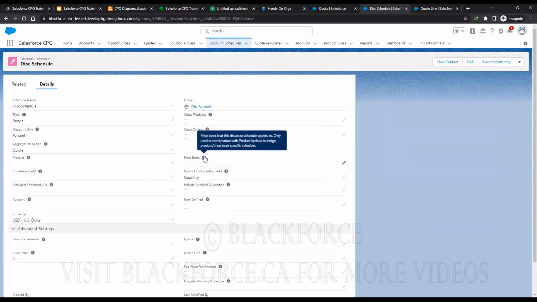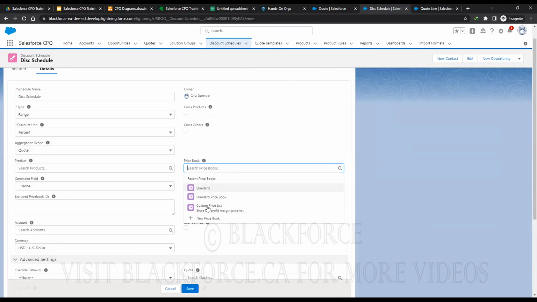So hold on, it didn't say ID. Let me just double check. This says price book that the discount schedule. If I just do select, I would be able to. Okay, this is not the ID, but it's kind of similar. Basically what you're doing here is adding multiple price book IDs, so you can add more than one. But here is just a lookup field whereby you can select that price book. So let's say you want to enter a price book ID that you don't want to be part of that discount. You can enter that in the exclude price book IDs here, okay?